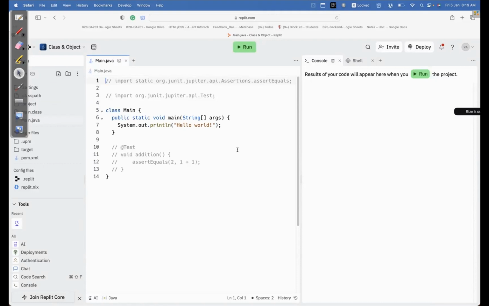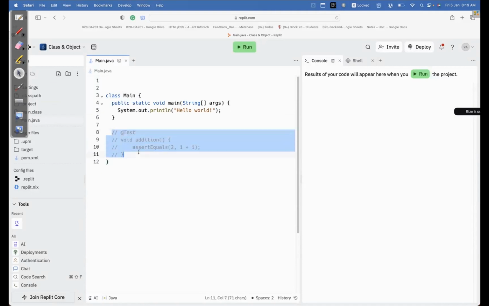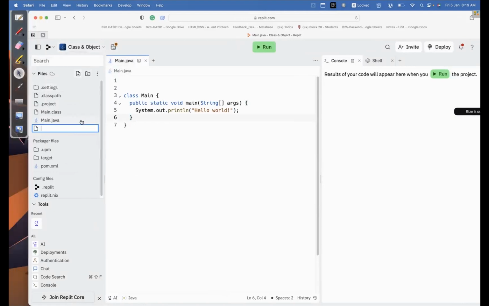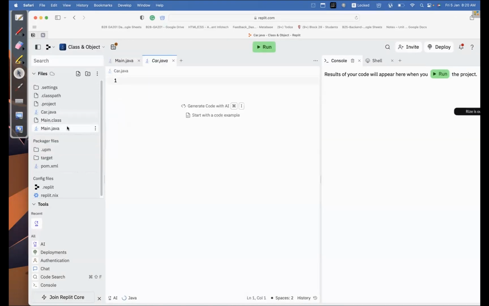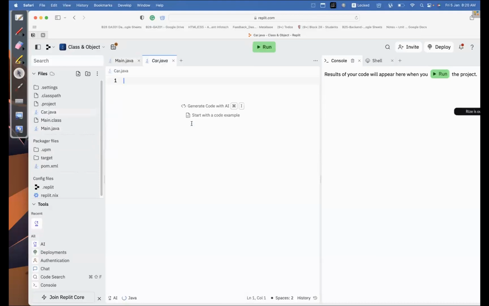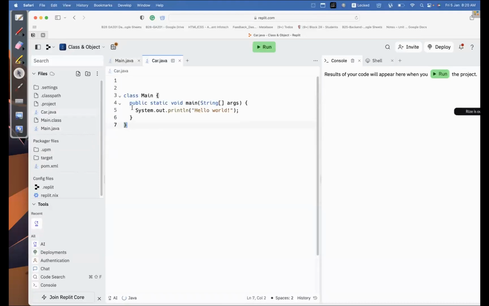Okay, so now let's do one thing. Basically here you can see that this is a class. Now I want to create a class for a car. Imagine I'm creating a new file whose name is car.java, because I want to put my car functionality in it, and the class name will be the same.